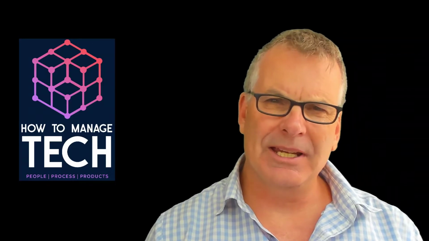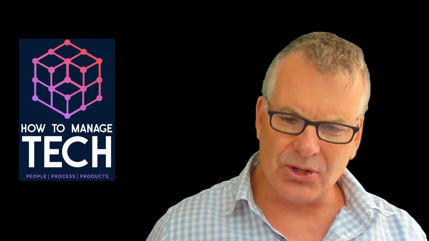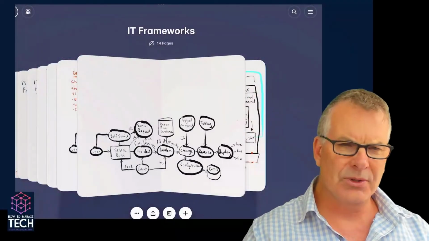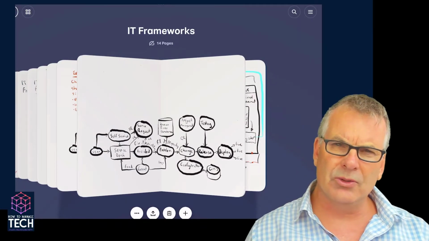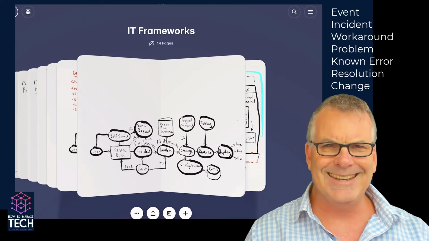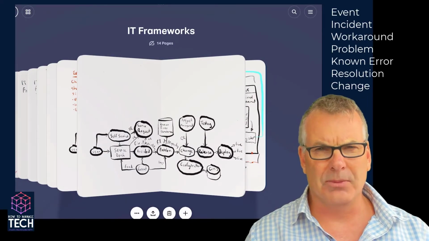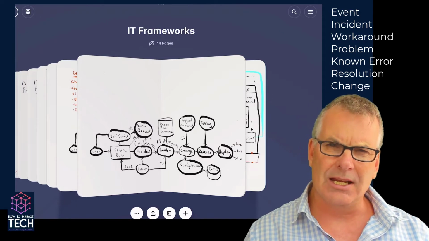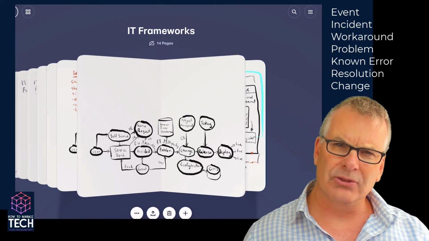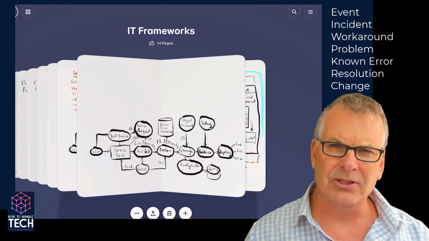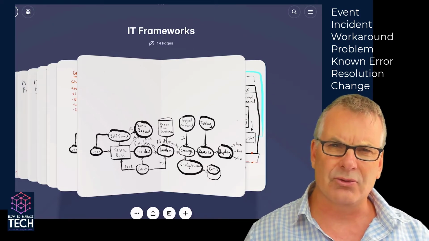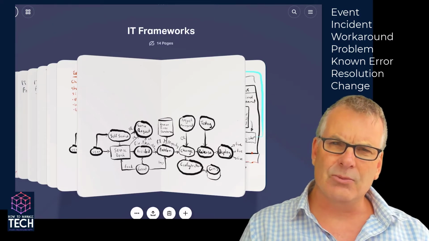All right, let's pick up then with where we were last time, and that's with this picture here. What we're going to do is look at the terms event, incident, workaround, problem, known error, resolution, and change. And they correspond to the information generated by the processes you can see in the value stream or the skeleton that I've drawn below. Let's get started with event then.